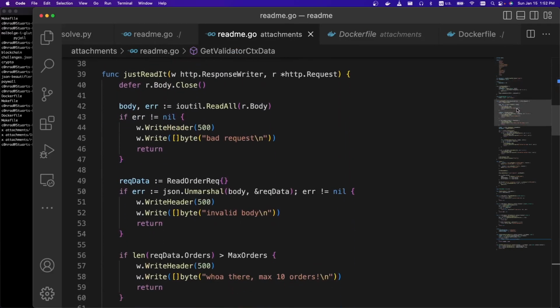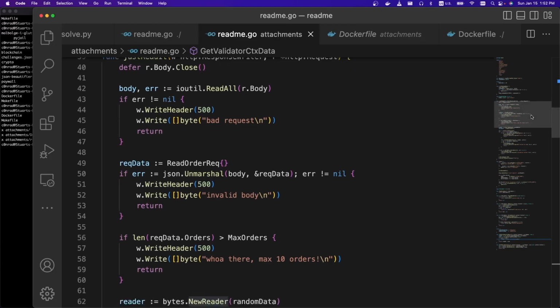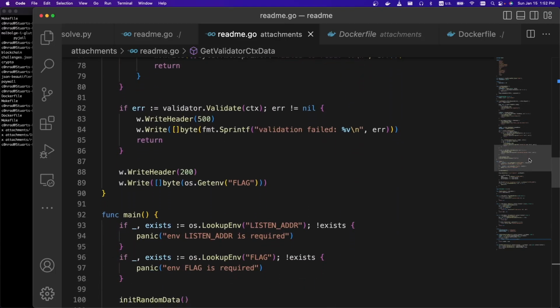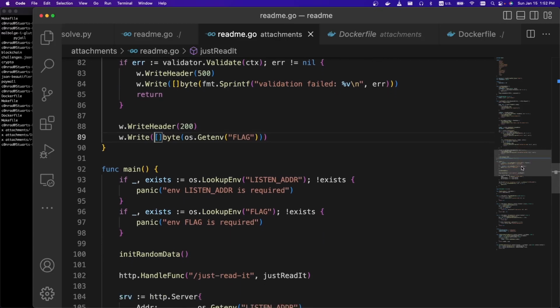It's initializing some random data. There's a web route called just read it. It's going to parse some data, looks like some JSON. Looks like at the very end of this route, it's going to get the environment variable and give us the flag. So something with that route is important.